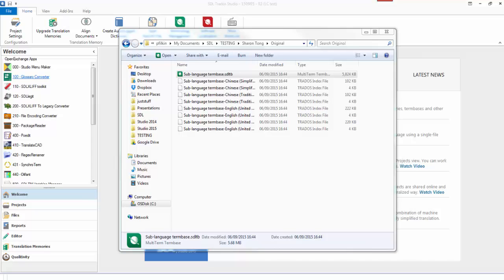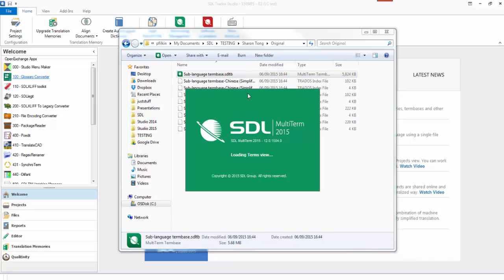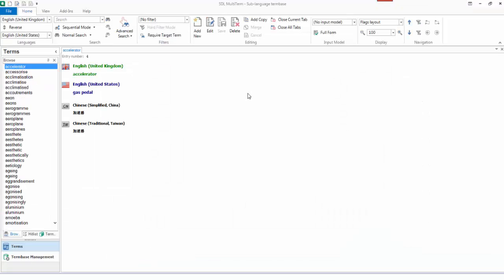Let's take a look at this term base then, where we have a standard term base that's being built using sub-languages or variants of the main language. In this case I've got two variants of English, English United Kingdom and English United States, and two variants of Chinese. Many apologies for the Chinese, it's entirely machine translated. I don't know if it's good or not.